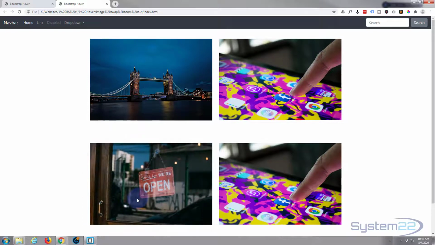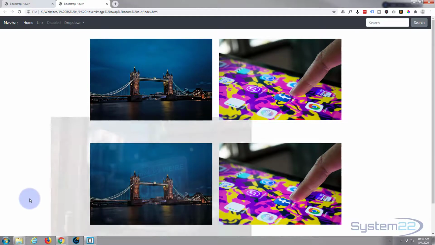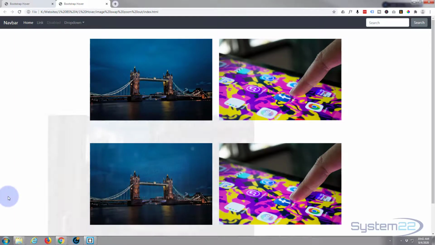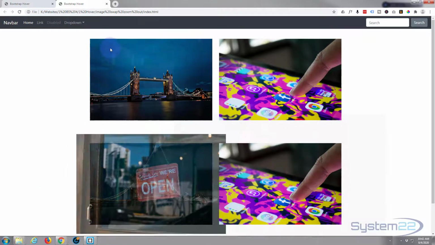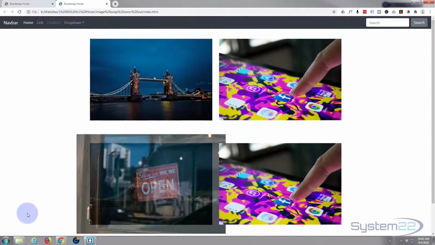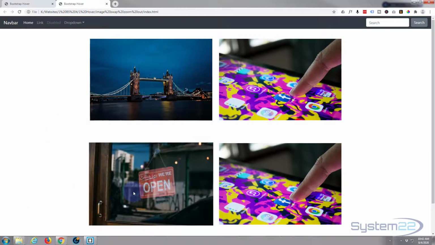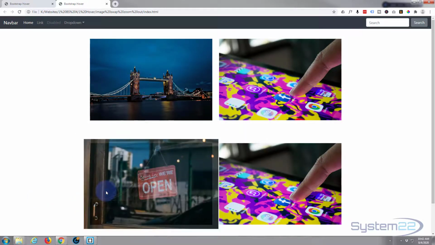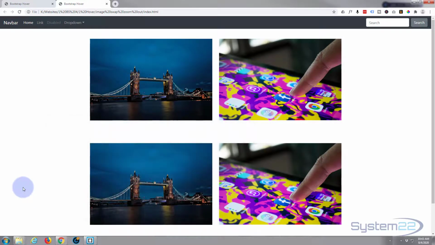It's doing exactly what we want it to do, but I don't want it to be spilling outside of the area of our background image. So to do that, I can go into the column where that Tower Bridge image is, and I can add a bit of CSS, and I can say overflow hidden.